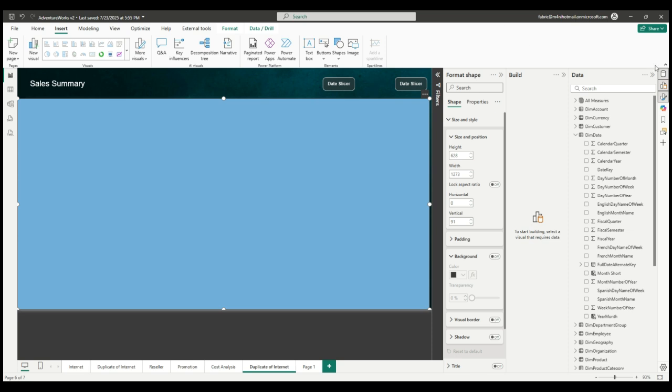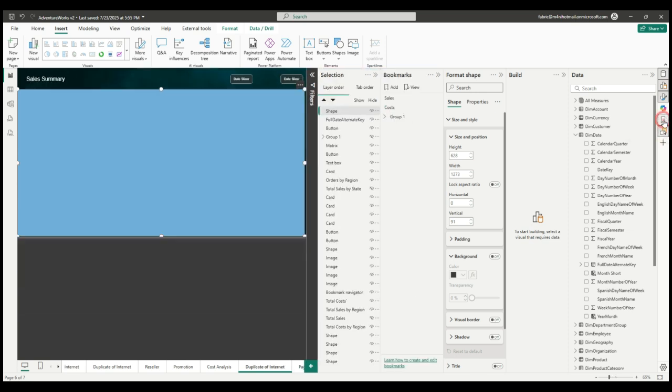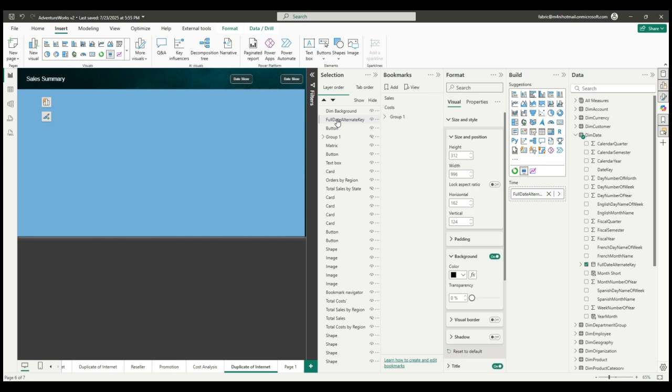What I'm going to do next is open up the selections pane and the bookmarks pane because we're going to be using those. The important thing to do here is I'm going to rename this. I'm going to call it dim background. It's important to name your objects, particularly if you're using them in any kind of functionality, so you can distinguish between them, and it makes identifying them so much easier.